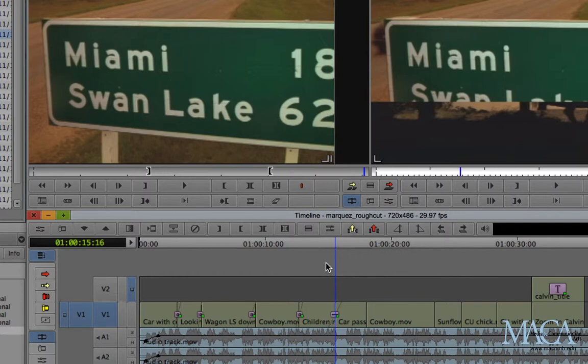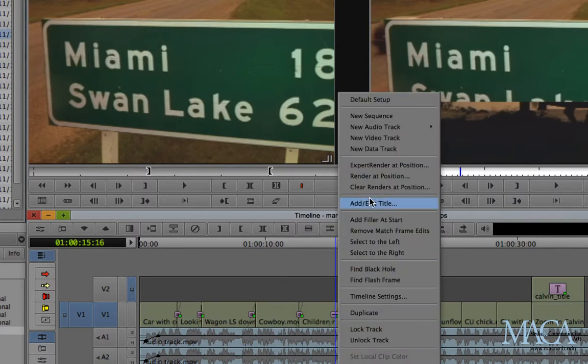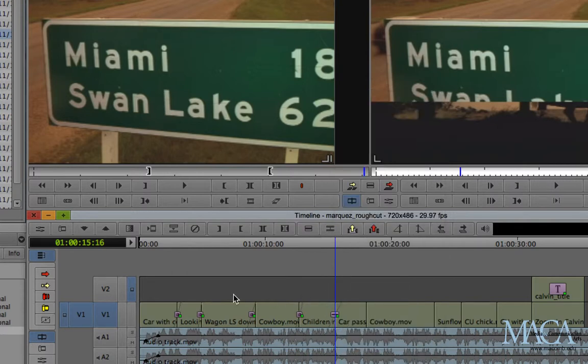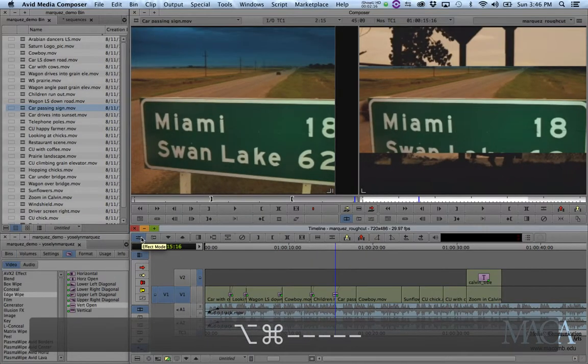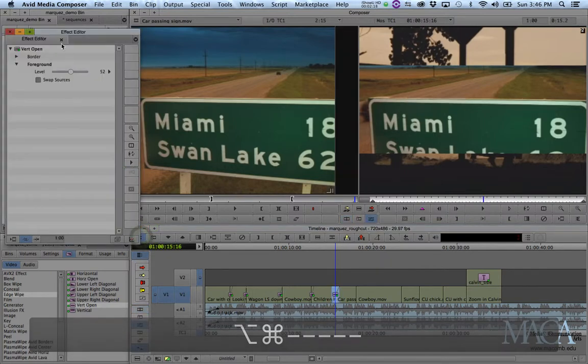So in order to render it, you're just, again, very close to that effect. You right click on your mouse and then you can say render at position or expert render at position. In this case, they're green, so we're good. And I'm just hovered over, and we're going to go to this button here called the effect mode. And then I'm going to zoom back out here before I do that. And when I do that, it brings up the effect editor.